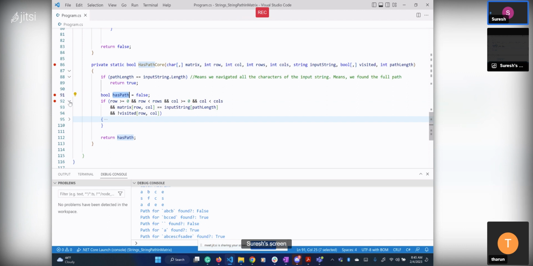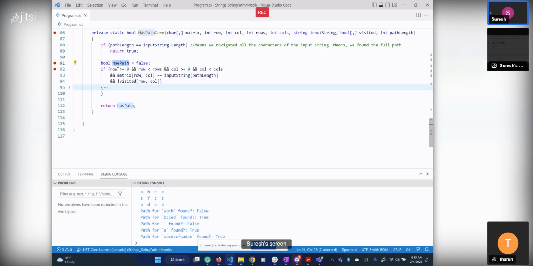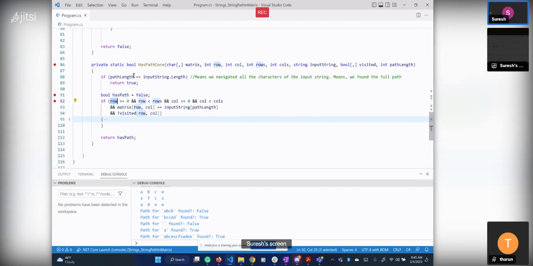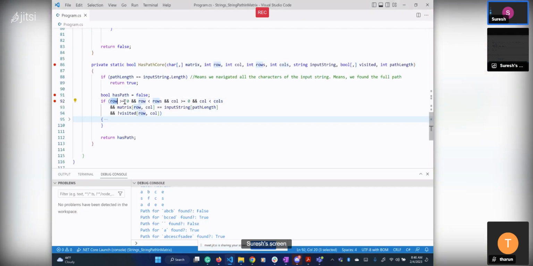Yeah, Tarun. So here is the thing. What we are doing here is initializing a boolean value as false. Now we want to make sure you are at the right position: row greater than or equal to 0, row less than rows, column greater than or equal to 0, column less than columns. That means you are in a right position. If the row becomes -1, there is no row with -1. Basically you are checking that the row and column are within the matrix. This if condition makes sure that you are within the matrix.